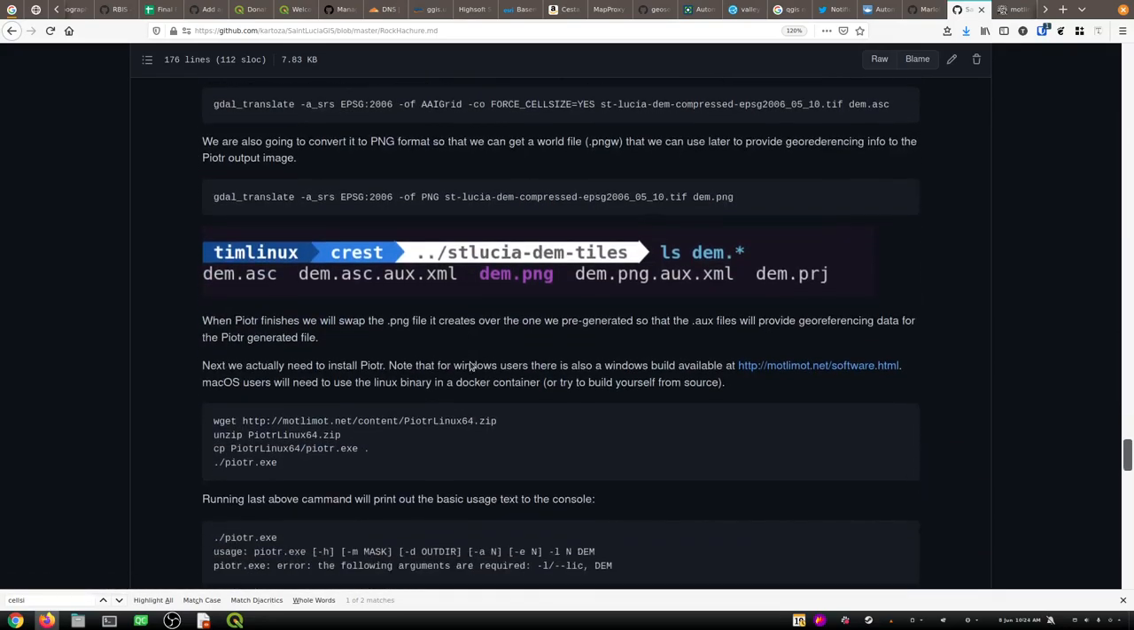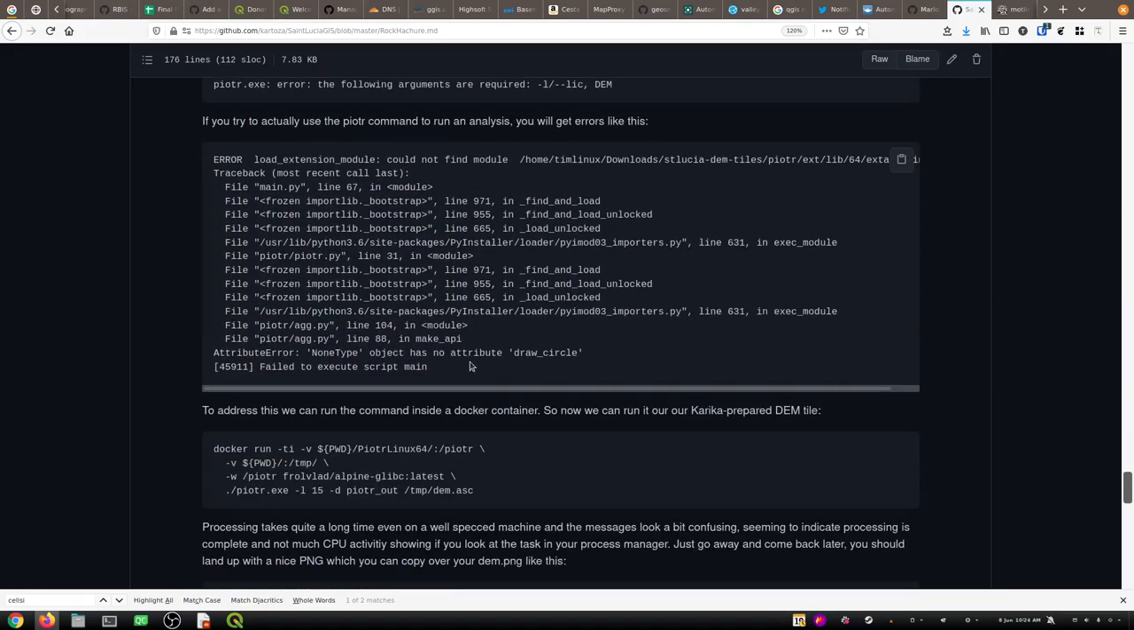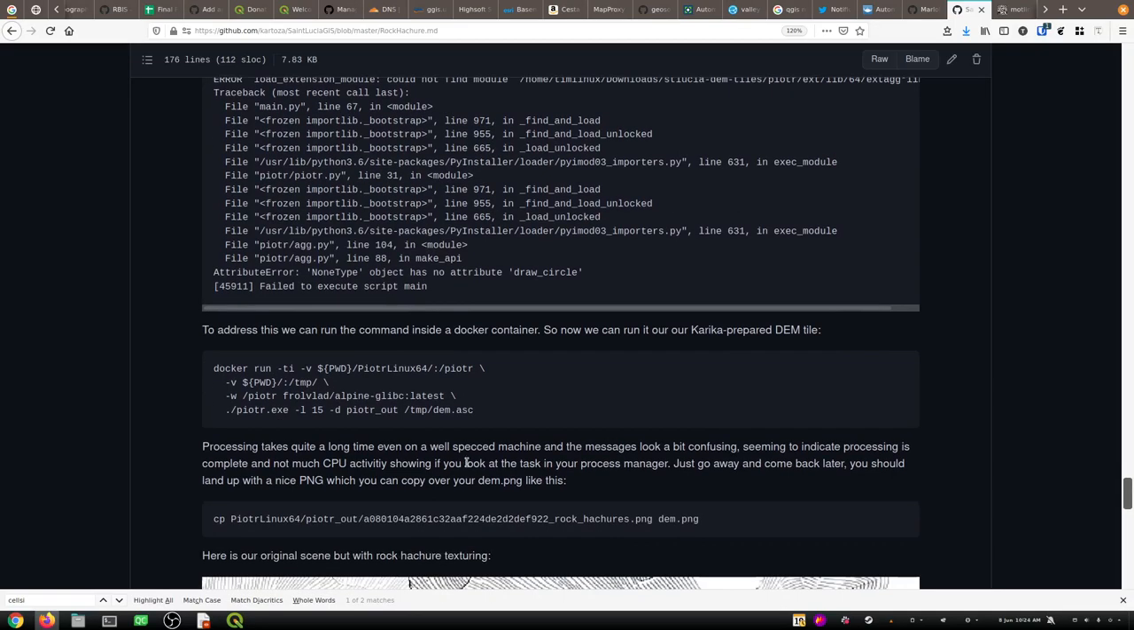All right, so we want to run that, but we want to do all those things inside the Docker container. So I've compiled here a simple one-liner Docker command that will actually do that. It will take the Piotr folder and mount it into a Docker container, and then mount your current working directory into the temp folder, and then it will set the working directory to the Piotr directory.